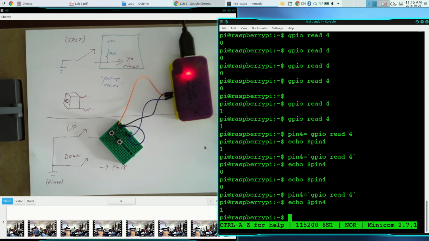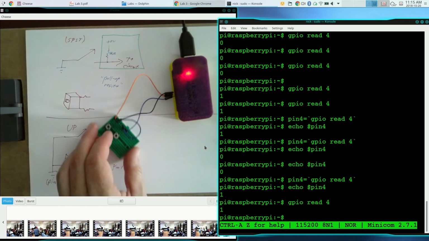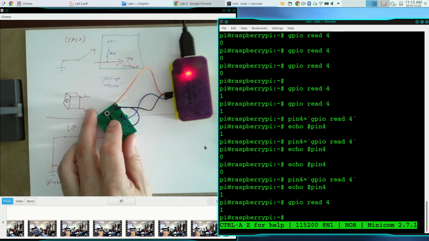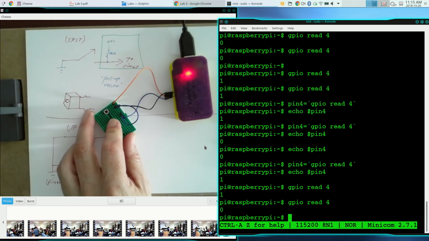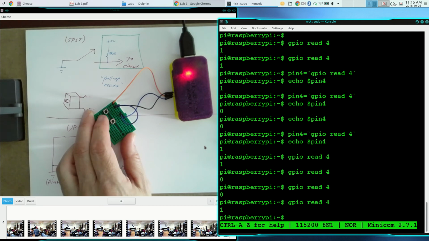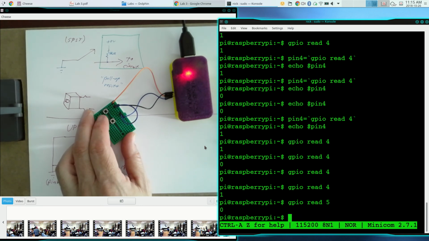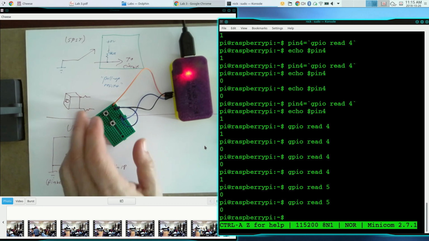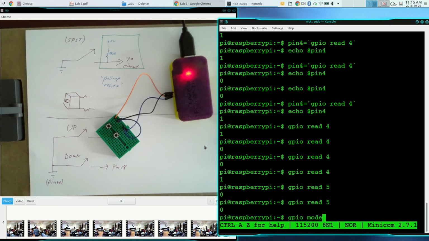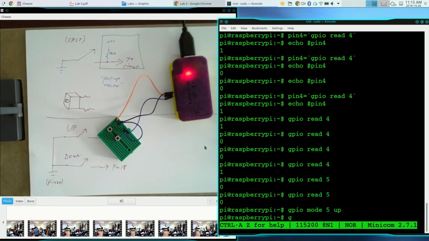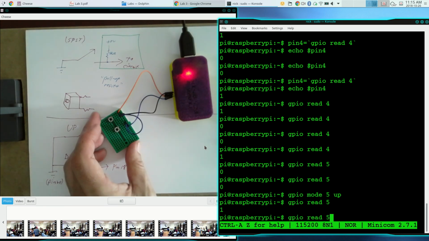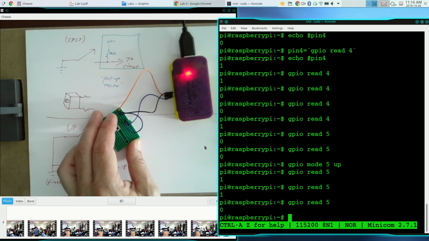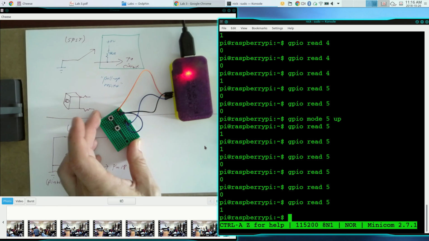So we can test these switches now. That's what port 4 is returning. If I press this button, it reads a 0. If I release the button, it reads a 1. If I read port 5, oh, I didn't set up port 5. So GPIO mode 5 up. Now if I read 5, that's reading a 1. If I push this other button, it reads a 0. Release, it reads a 1.